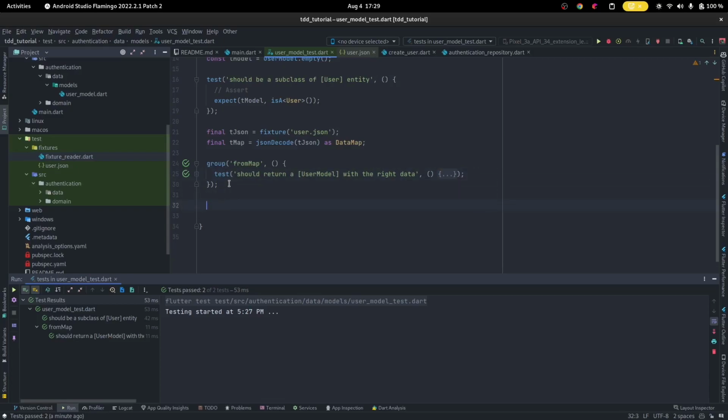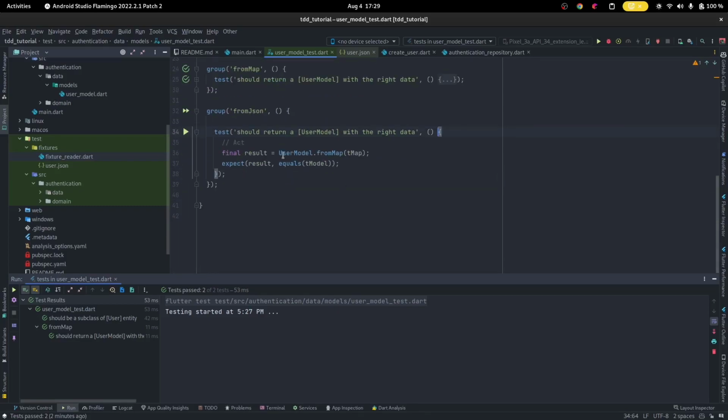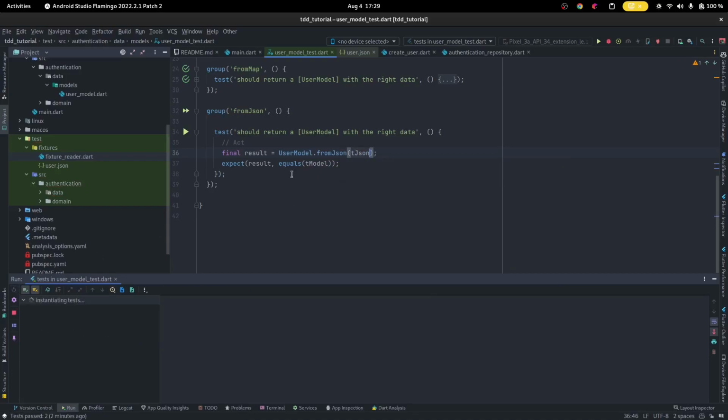Let's go to the next group. The next group will simply be the toMap. No, the fromJson rather. We're essentially going to do the same thing, so I'm just going to copy this over because I'm lazy. Return a user model with the right data, and this time it's going to be the fromJson, and it's going to be toJson. We run that.